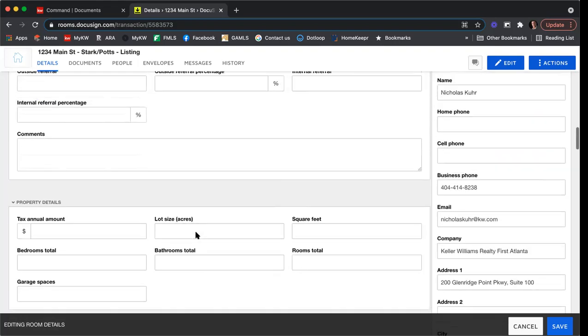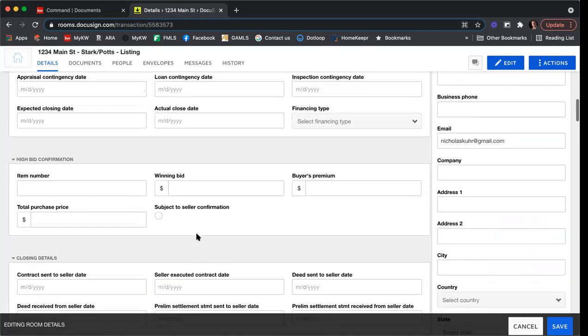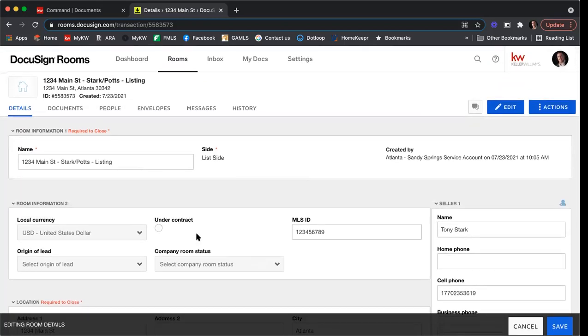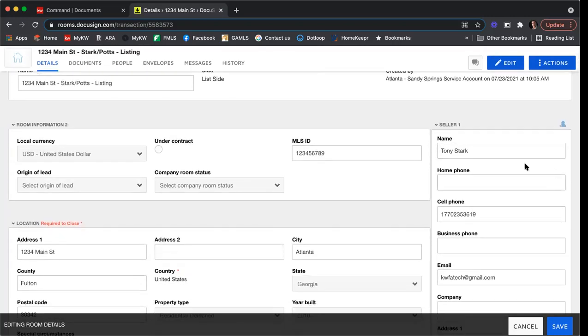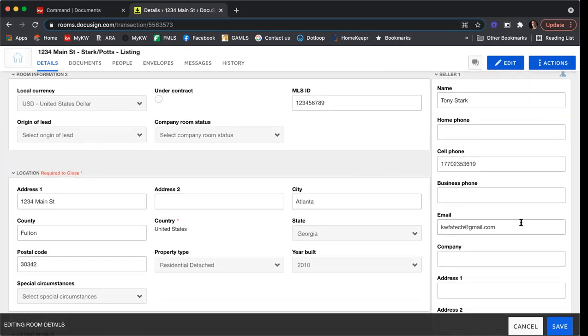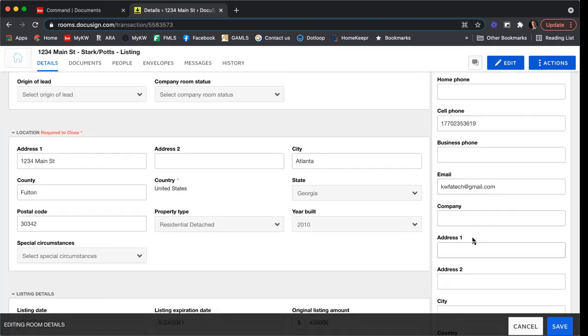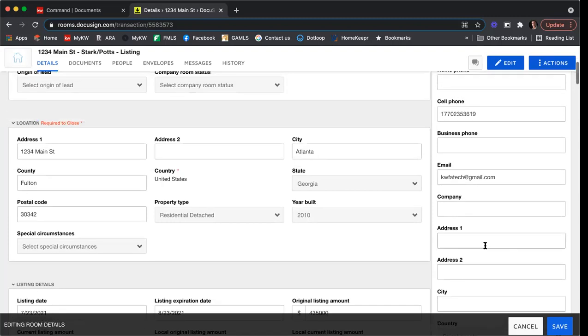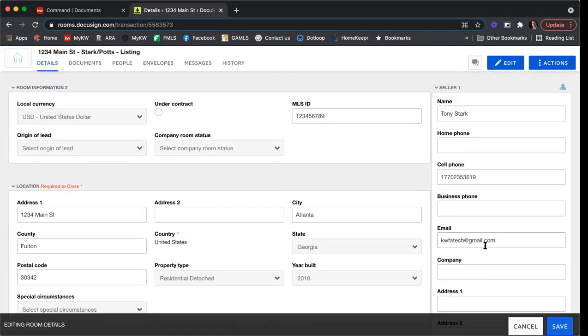Now that we've updated all the information that we have about the property, we'll go through and double check and update the information for our actual clients. In the right-hand column, we have seller one. It pulled in Tony Stark. Here's Tony's cell phone number and email address. It's also going to ask you for their company and mailing address. You don't have to put in all that information. At a minimum, you just need your client's legal name and their email address. Their email address is required so that the system, DocuSign, has an email address to send those documents to for e-signature.